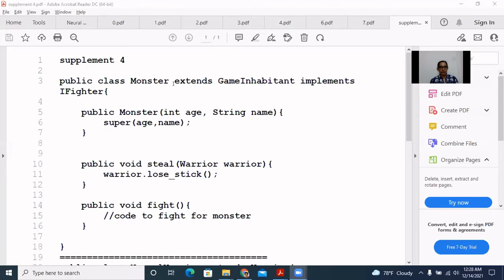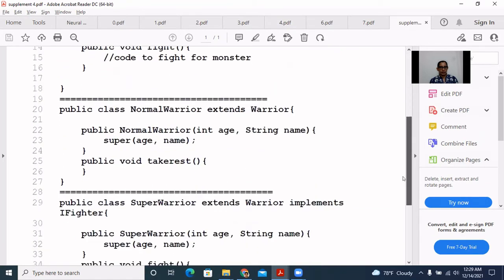As you can see here, in our earlier design, we decided that monster extends the game inhabitant. So this is extending a class. This is single inheritance. But now we want to capture the common fighting behavior for the monster and the super warrior. So what we do is capture the fighting methods in the iFighter interface, and we get our monster to implement that iFighter interface. So I'll go to the iFighter interface first.